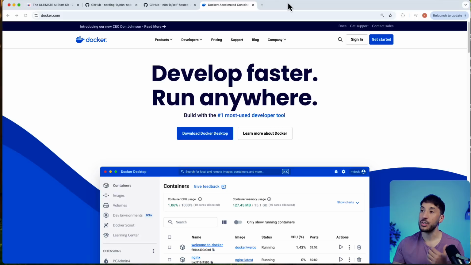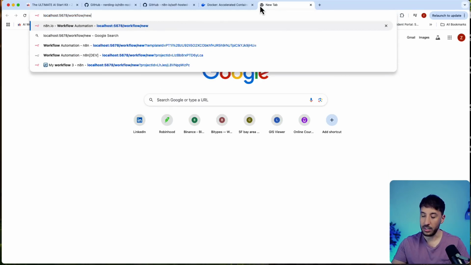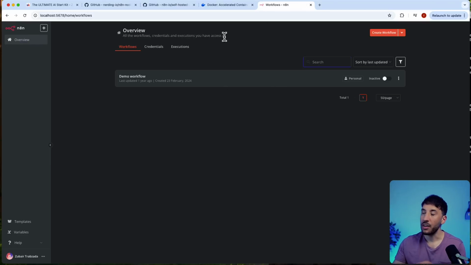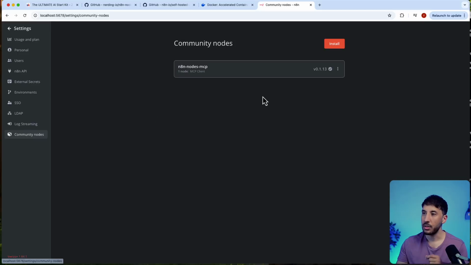So now, if this is your first time and you go to your localhost 5678, let me get rid of that because I've opened it before, press enter. If it's your first time, this is going to take you to sign up for an account. Once you come to your account, you'll have your blank canvas. What you need to do is click on settings, on these three dots in the bottom next to your name. You're going to click on settings, go to community nodes, and add this n8n nodes MCP community node.